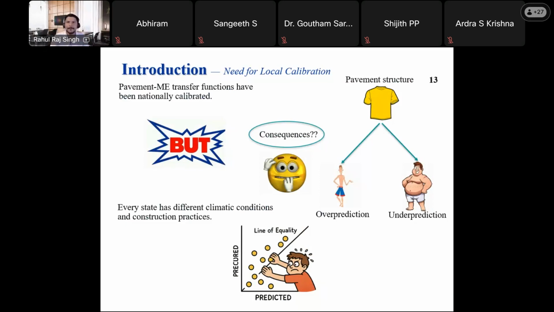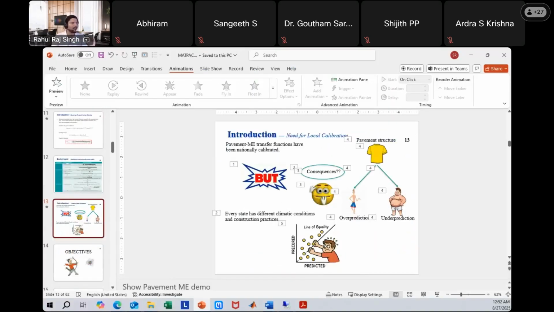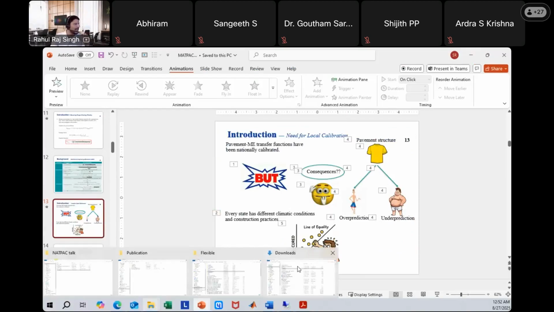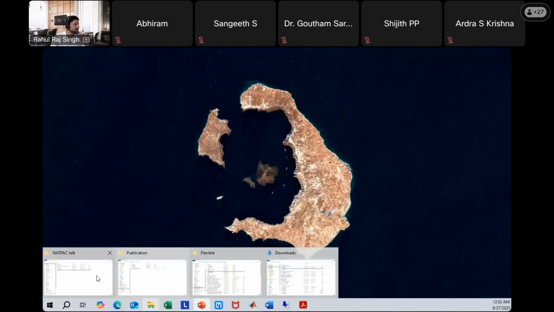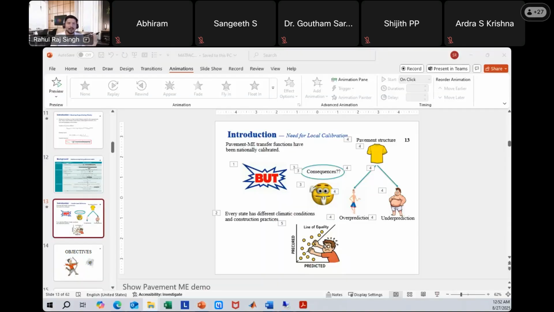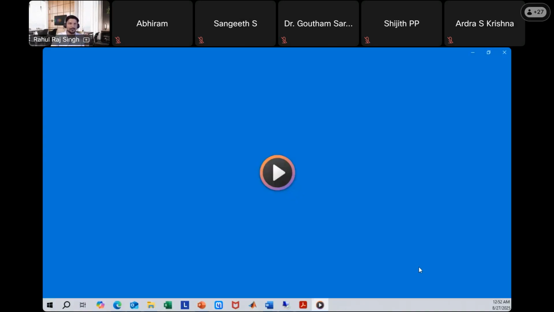I'm not sure if you have already seen what Pavement ME software looks like, and I thought I'd open the software and show you. However, unfortunately, the license of the Pavement ME software that I had has expired, but I have managed to get a small video with that. So I'll just play the video. It's a very small video. It will just show you what the Pavement ME software looks like, what the inputs are and all that.